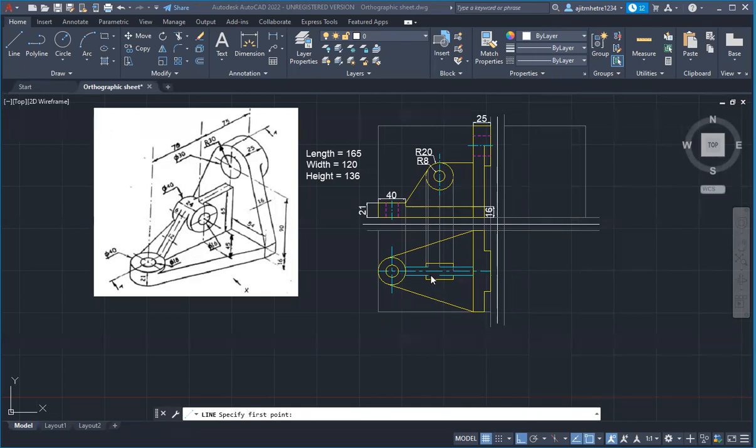Students, are you there? Able to understand? This is made tangent. Why is it so? Because there is no marking here. There is no sharp line seen here. That means it is tangent.